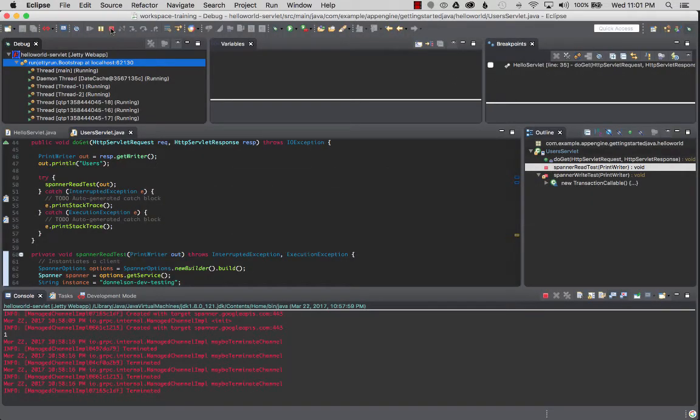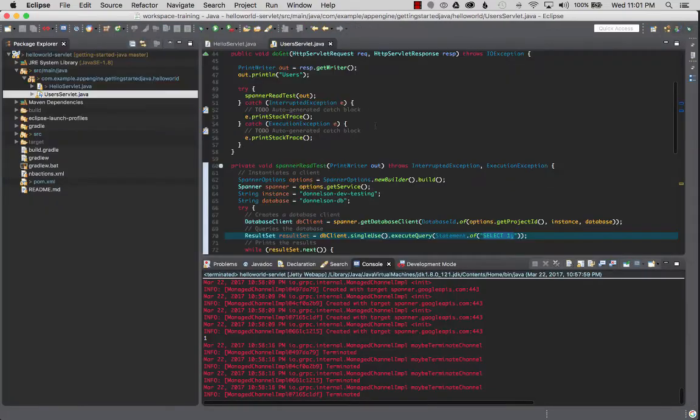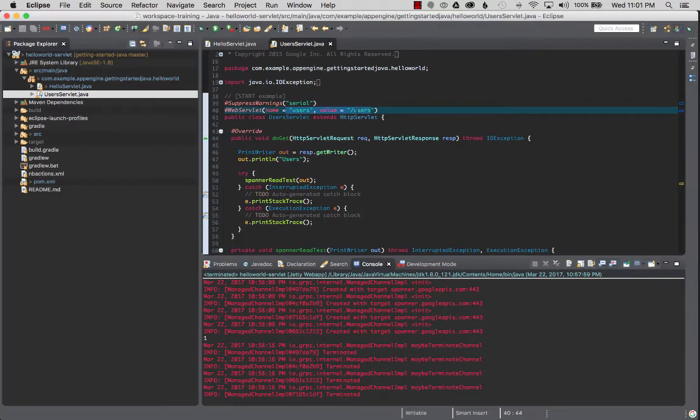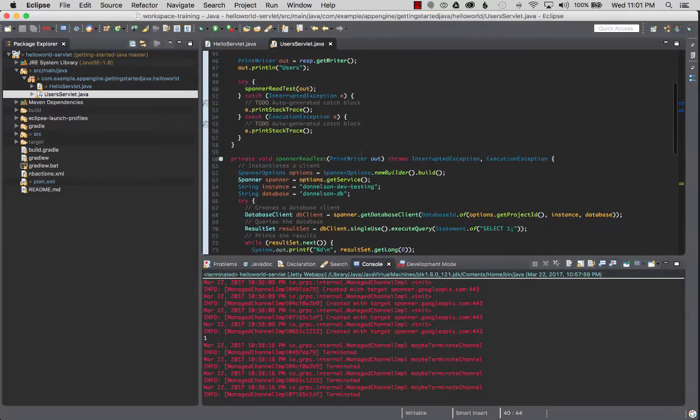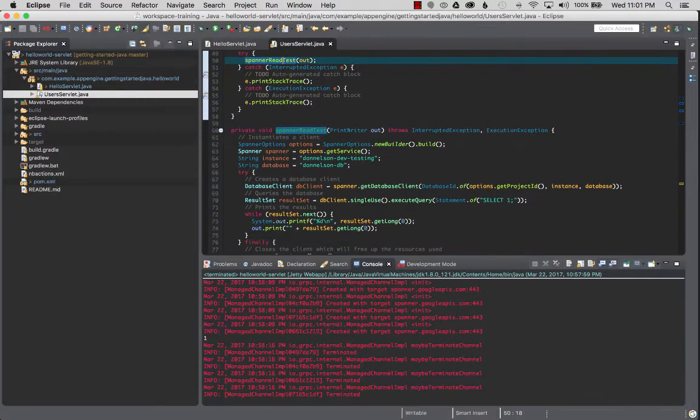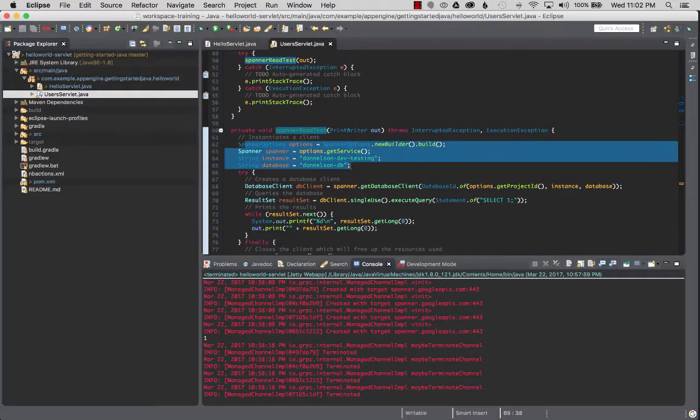Let's say I have a simple application. I'll just close what I was debugging before. I have a web servlet that's called users. In this users servlet, I have a simple spanner read test. This is the Cloud Spanner. It's like a SQL database. I'm going to call or query select one. To do that, I define the database, but you can see I don't have credentials defined here. That's wired up in the application development life cycle behind the scenes.